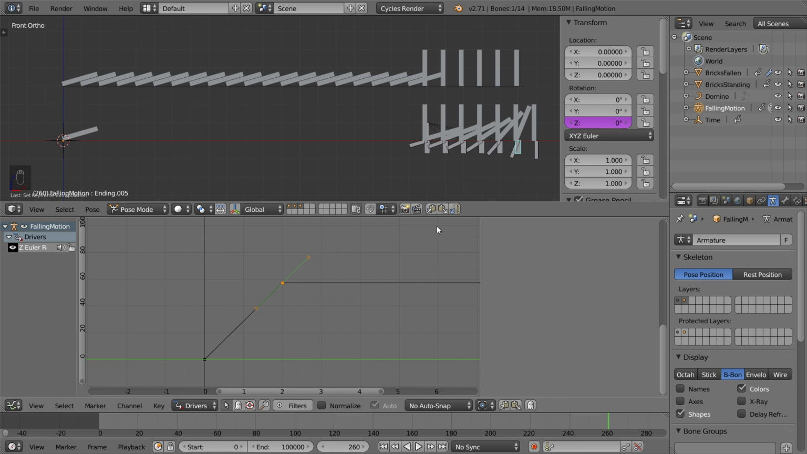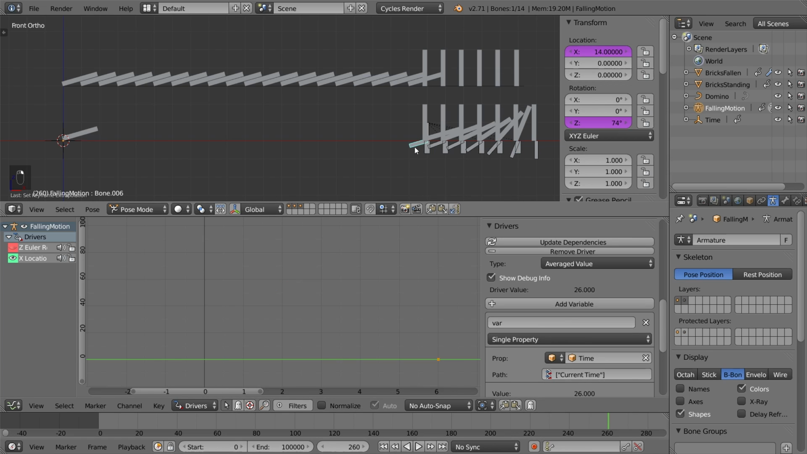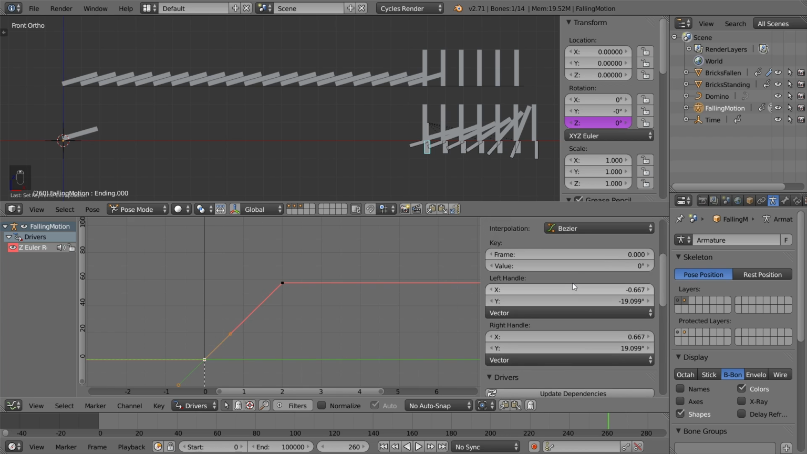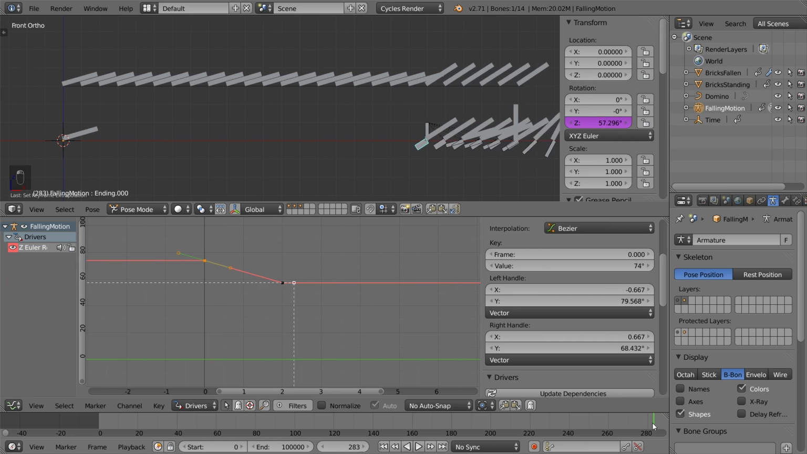Let's start with the first brick. Make sure you are on frame 260, the first frame of the ending bricks, before you copy the rotation value from the first falling brick. Then go to the ending brick. It is the first keyframe that decides the angle in the start, so select it and paste the rotation in the value field. And now the switch between the two becomes seamless.